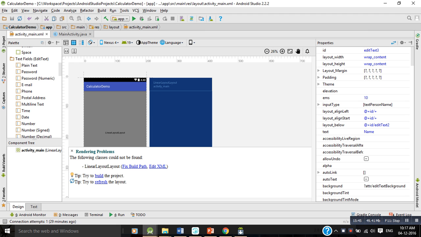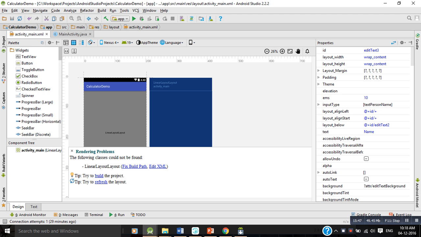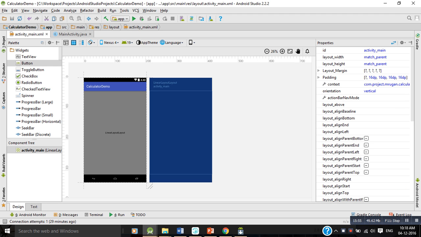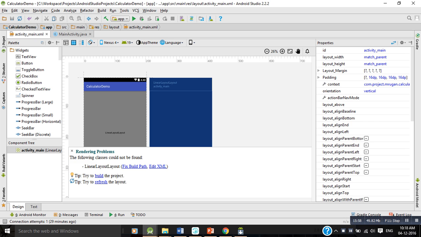I think I developed the basic UI. We have three text fields over here: number one, number two, and the third one is for the result. When we click on the plus button, the result will be displayed over here. So I will just run this app and show you.